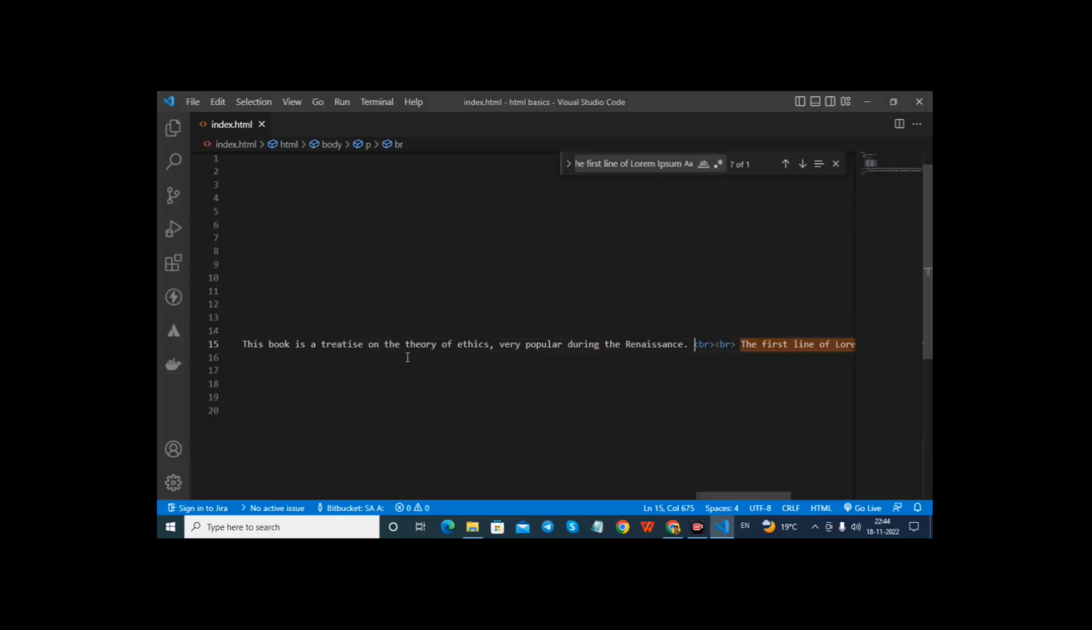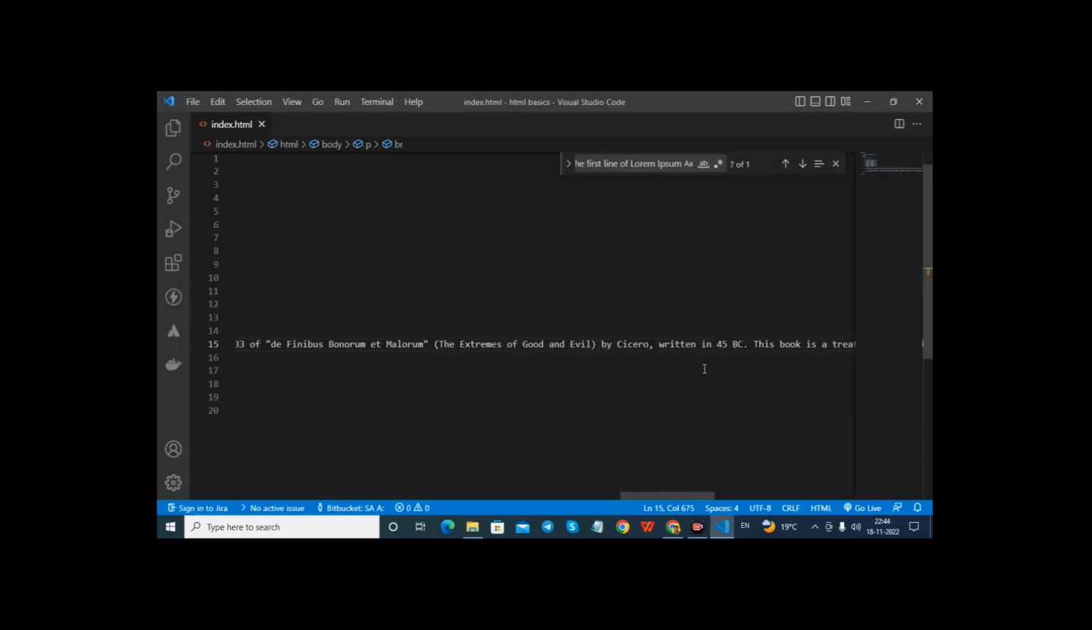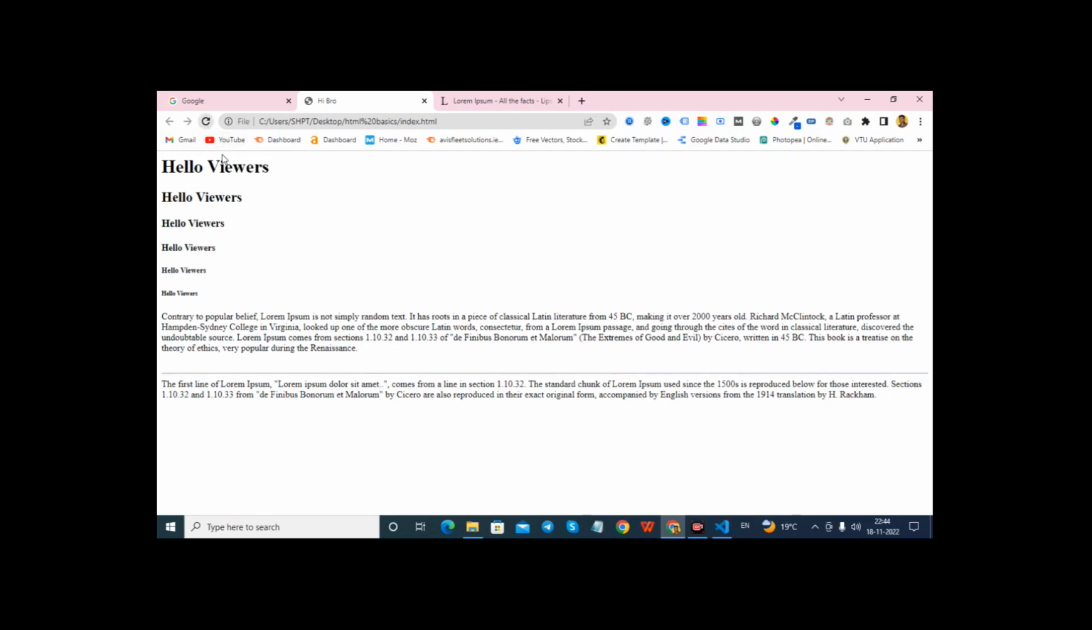Now the next tag I'll show you: if I need a horizontal line between these two sentences, I'll go there and write HR, which denotes horizontal. Now when I refresh, as you can see, I got a line over here. This is a small tag.